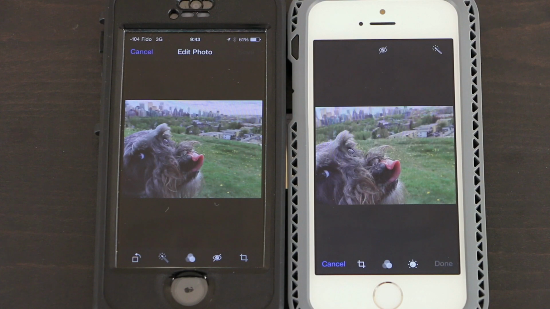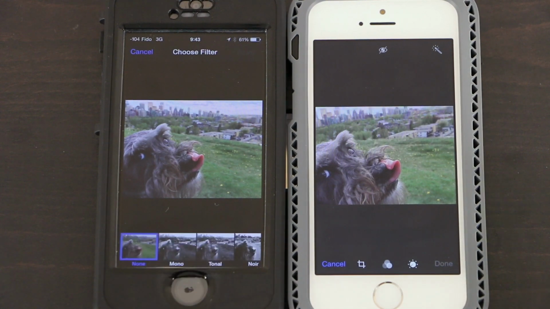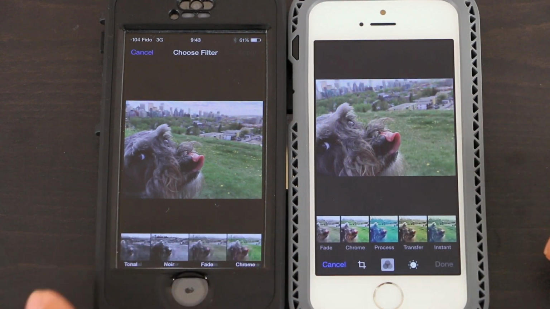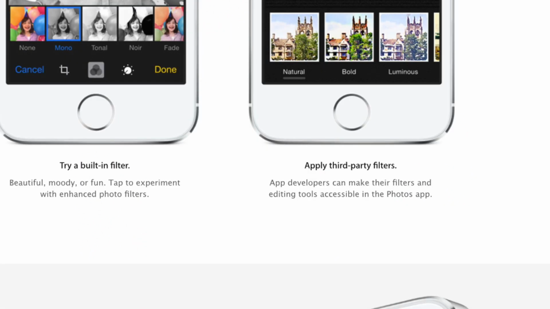Before we get to the smart composition and edit tools, I will note that the filters haven't really changed. They're exactly the same as iOS 7, but the neat thing about iOS 8 is that Apple has allowed developers to access PhotoKit, which will allow them to create custom filters for you to use inside your photo app.